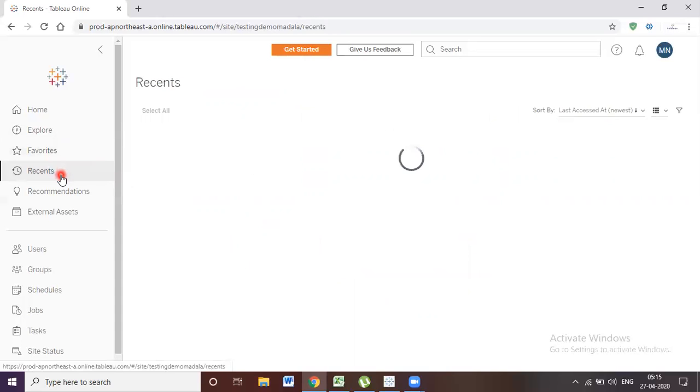Now coming to recents. Recents means whichever reports you have opened recently will be available under this section, means recent activities, whatever you have done on the server side.